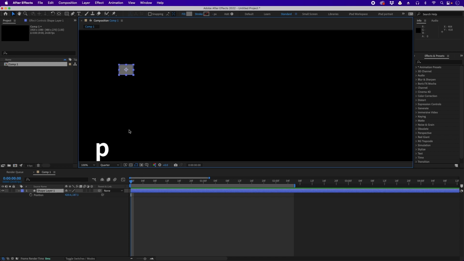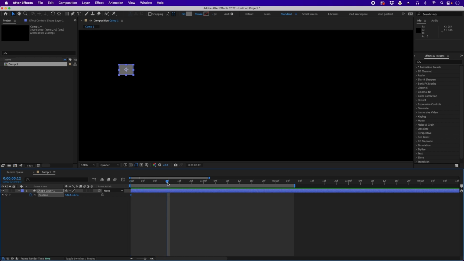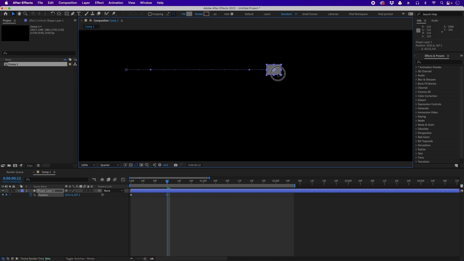Now let's just animate the position for this. I'm going to press P for position, create a keyframe, and then move forward in time to around the 12th frame, and then move this forward. As you can see, as I created the animation, it created this line. This line is the path.